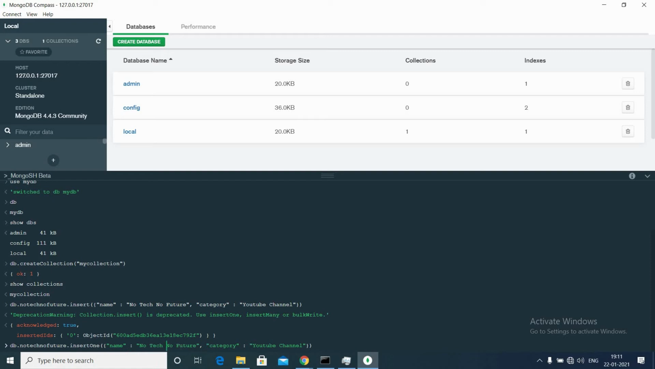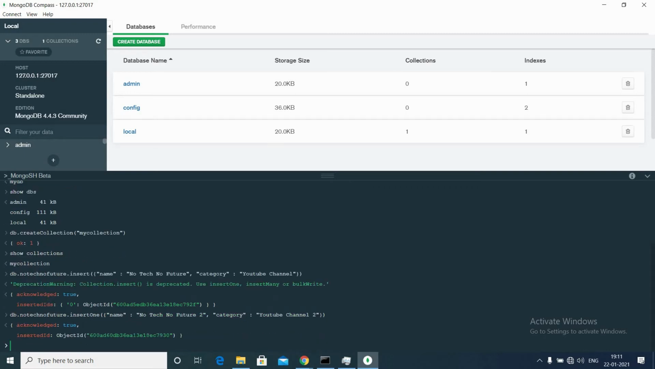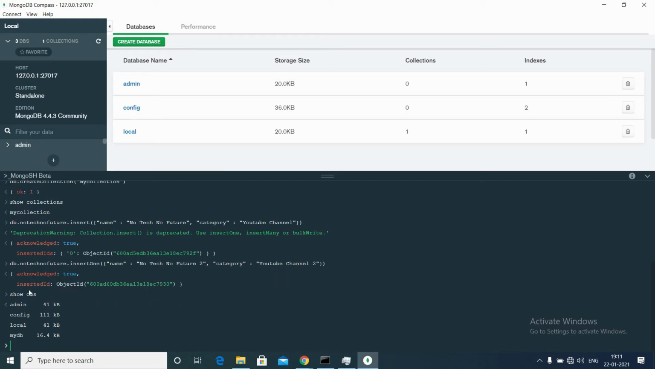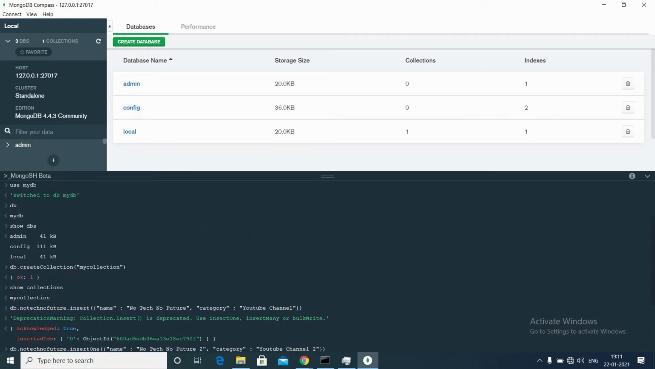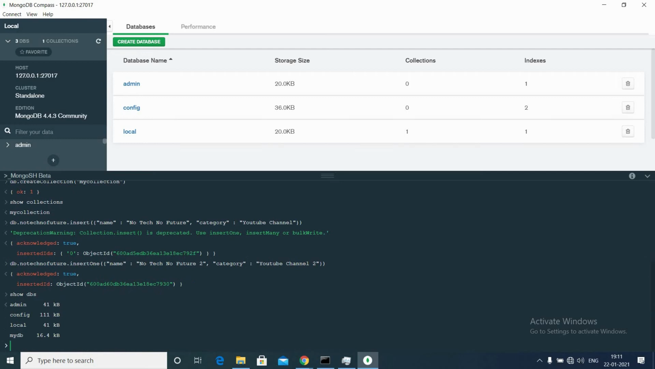You can see that the insert command is being deprecated in the new version. So you need to use the insertOne command to insert one document, and you can use insertMany to insert a batch of documents. Now let's see by typing show dbs once you have inserted a document, and we can see our DB listed, not like the previous case. Now we can see our DB is listed, MyDB.